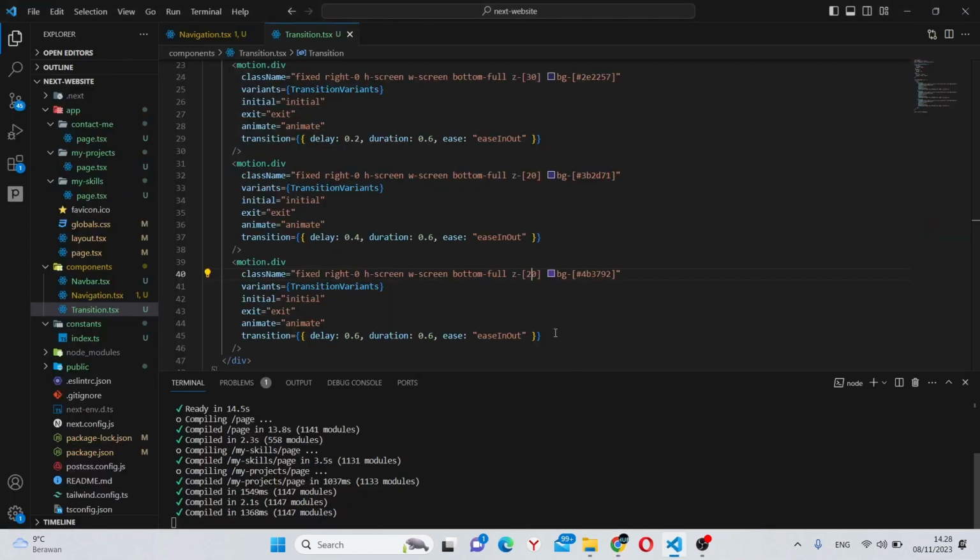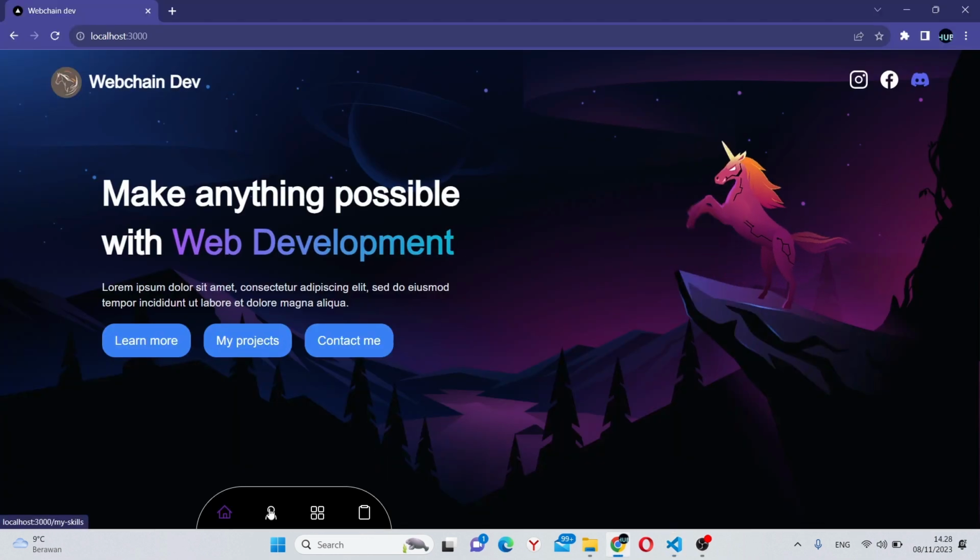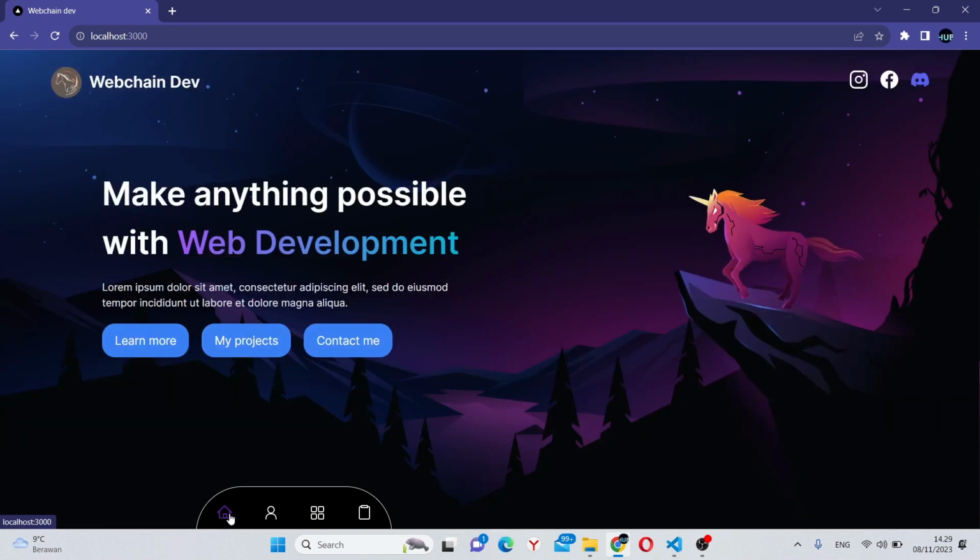So if we go over here and change the Z to 10, we'll have 3 instead of 2. Like this. Both look great. It's really your choice which one you would choose.